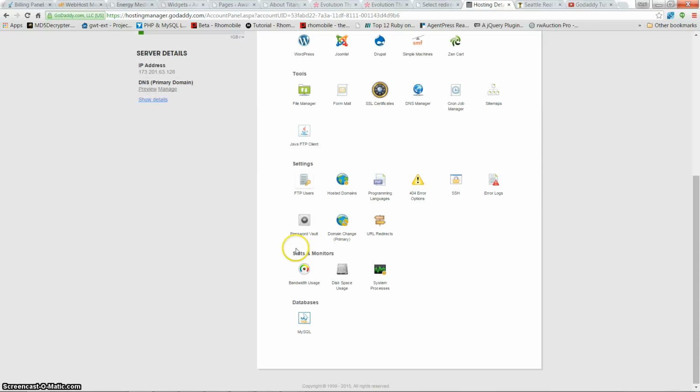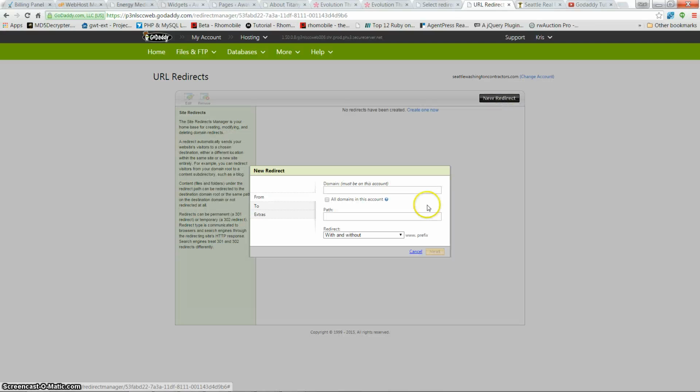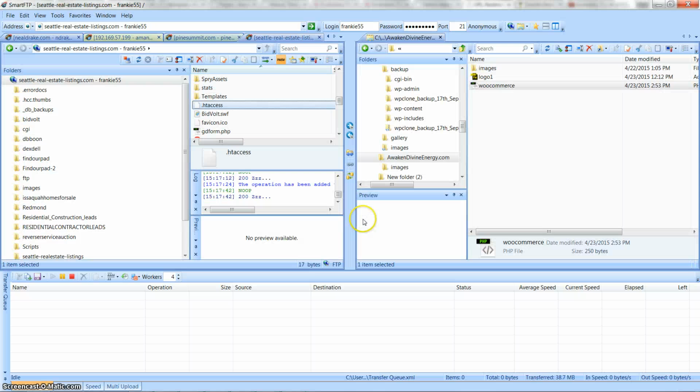On the hosting details panel, you just go down and do a URL redirect. This is easier, and I'll show you why when we open up that htaccess file, because it can get a little confusing in there. We just hit new redirect. The way GoDaddy sets it up is a little weird: you pick your domain name like that, and then the path.